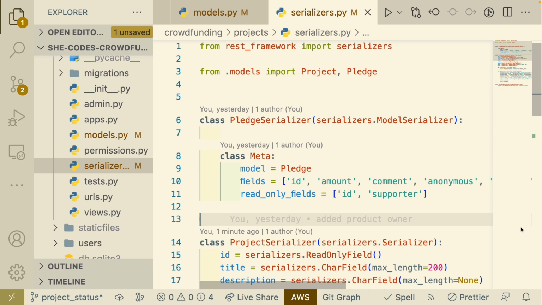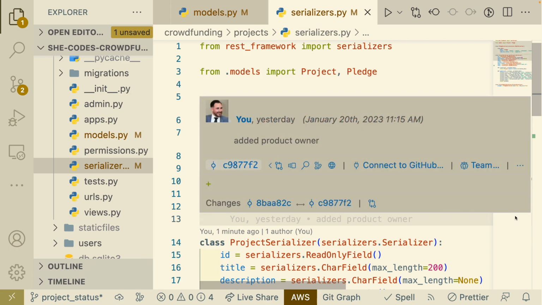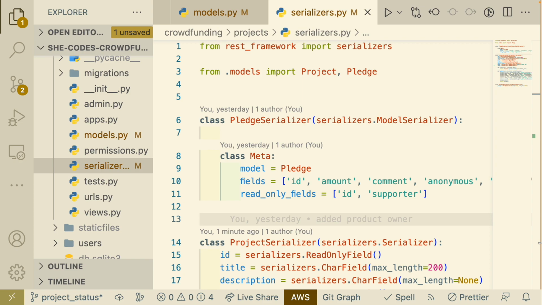Yep. I'm not sure what a model serializer does. If you give it a property, it may just automatically give it a read-only. It might be smart enough to do that. In fact, I would probably go so far as to say it would be smart enough to do that. Yeah, I'd be surprised if it didn't automatically do that.